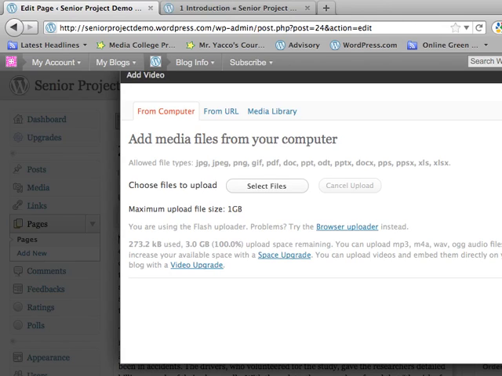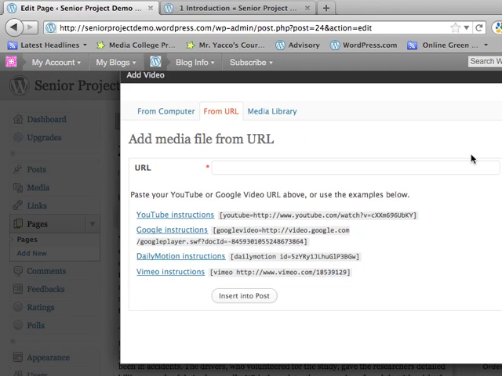Now your choices for adding a video are a little bit different. You can do it from your computer or from the media library, but notice that with WordPress.com, if you want to add video from your own computer, they'll charge you money to upgrade to a video option. See, the only choice is to add video from a URL. That's a location where you've already got it on the internet. And they give you a few choices here. The main choices are YouTube and Vimeo.